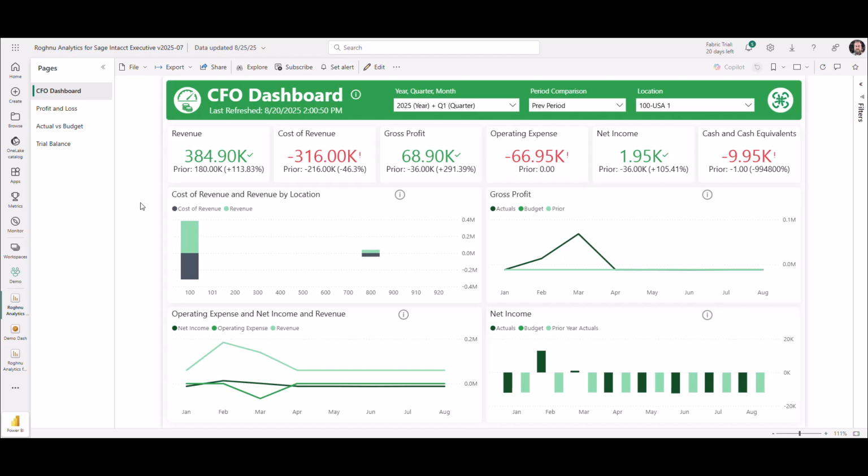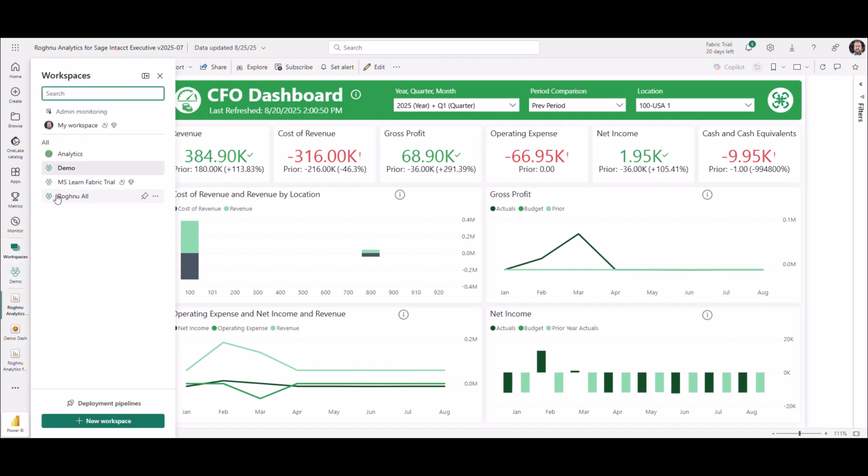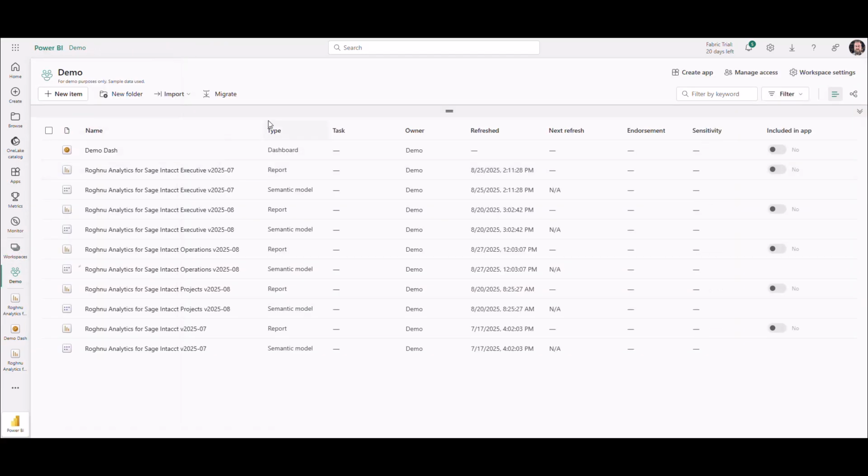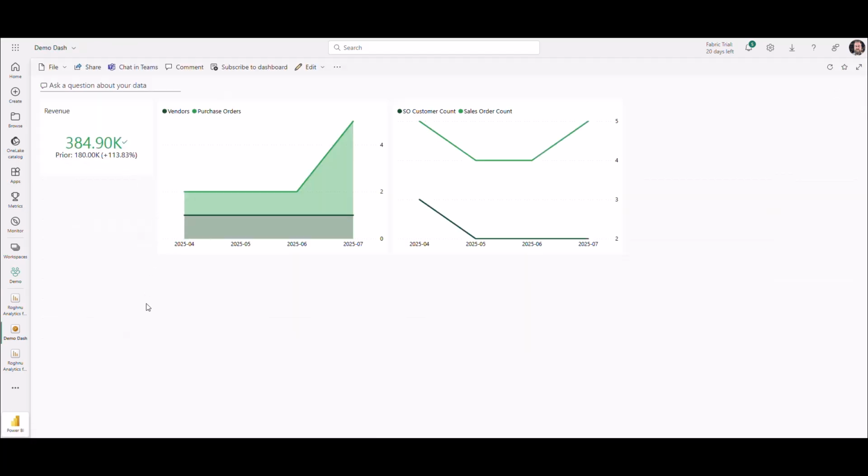So where is this dashboard? Where does it live? Well, if I go to workspaces, the demo workspace here, I find it. All right, so it's created in the workspace that I was working in. So I can click on this and it takes me to it.